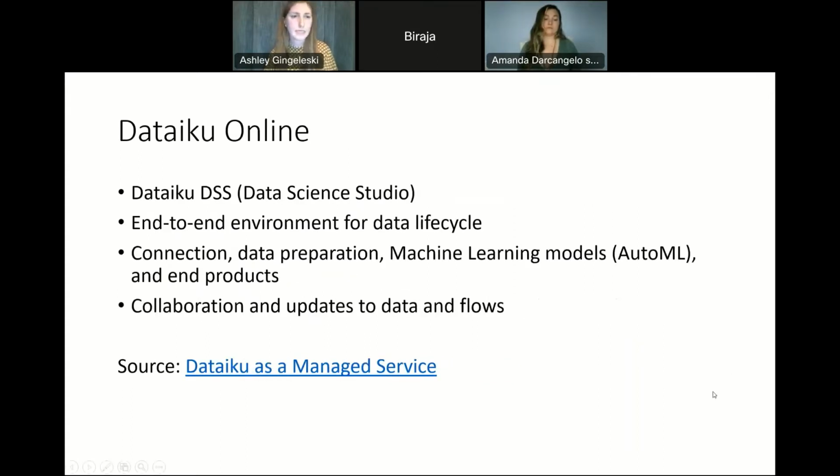We're going to be looking at Dataiku online, but the platform part of it that we'll be looking at is Dataiku DSS, which from what I found stands for Data Science Studio. As mentioned, it's an end-to-end environment for the entire data lifecycle, really emphasizing the visual aspect of being able to work with data outside of just having straight code for something.